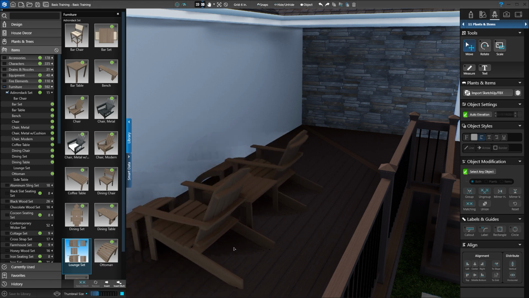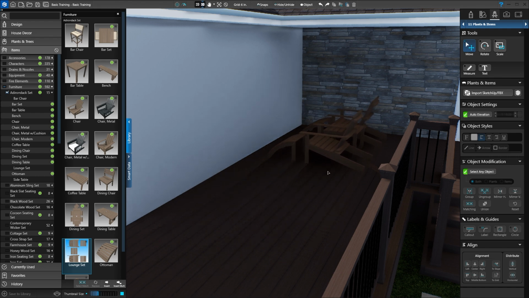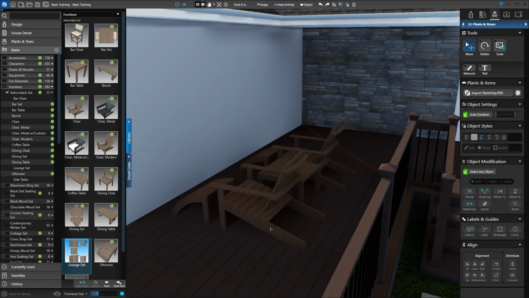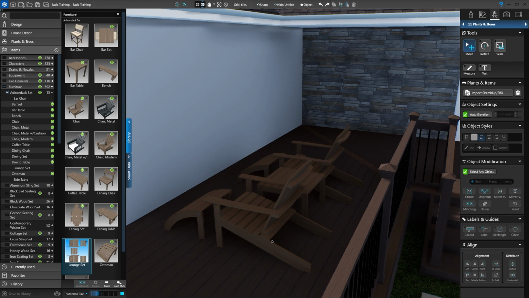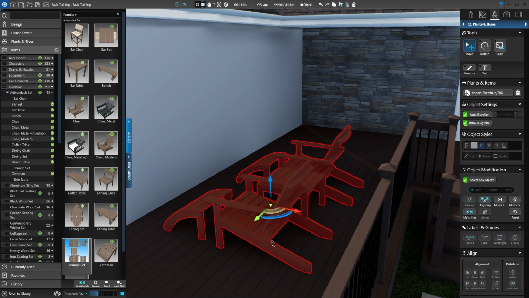The furniture will follow your cursor. When auto elevation is on, the item will automatically adjust to the height of the shape it's placed on top of. Move this set on top of the wood deck and click to place it.